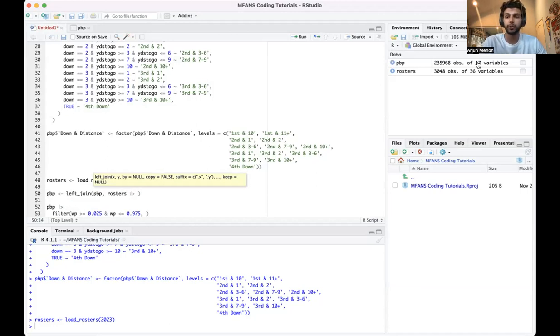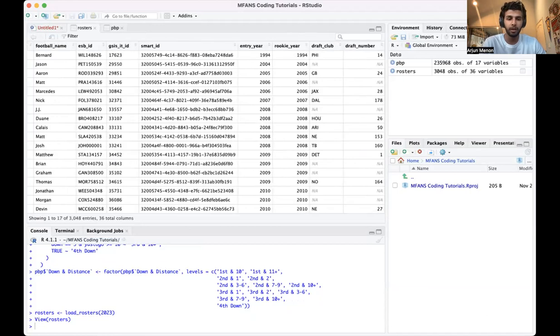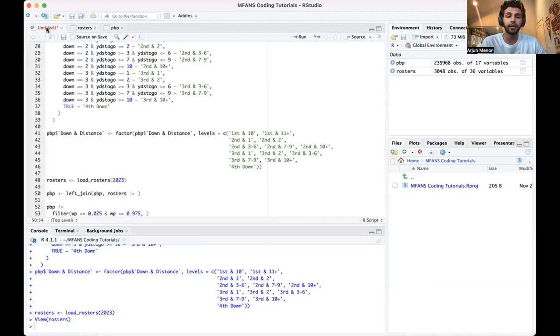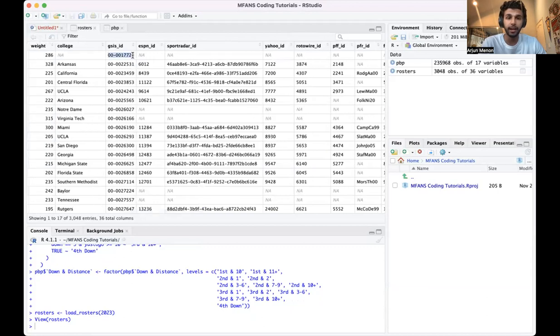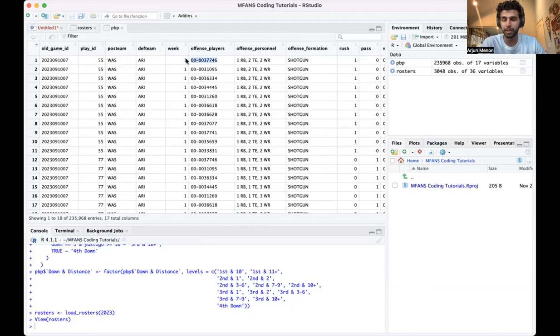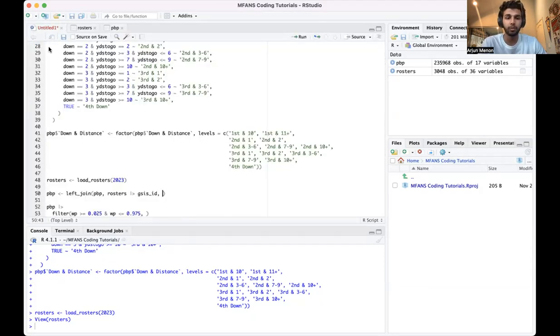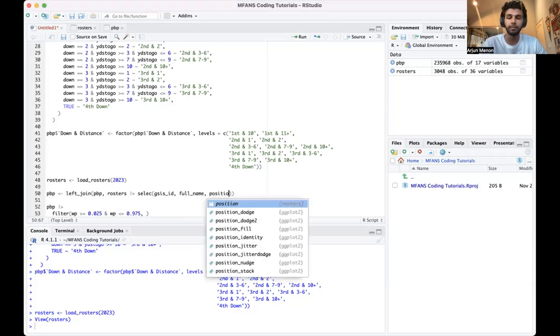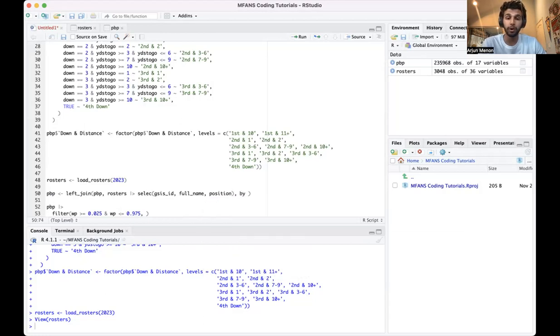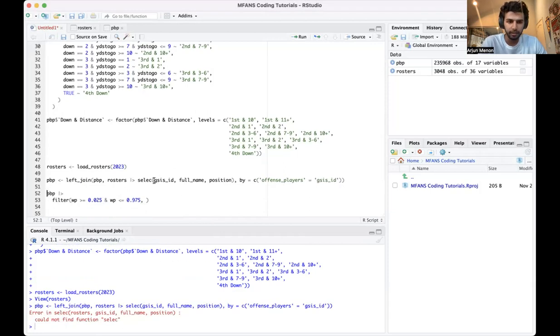From the rosters data frame we just loaded, you can click on here to see all the types of things we have. But we are going to take three specific columns. We're going to take the GSIS ID, because you can see it has a 0 at the front, and that lines up with the offense players column in the play-by-play data frame. So we're going to do a select of GSIS ID, the full name of the player, and the position. I'll tell you why we're going to do this. And also to join, we're going to do by equals c, offense players equals GSIS ID.